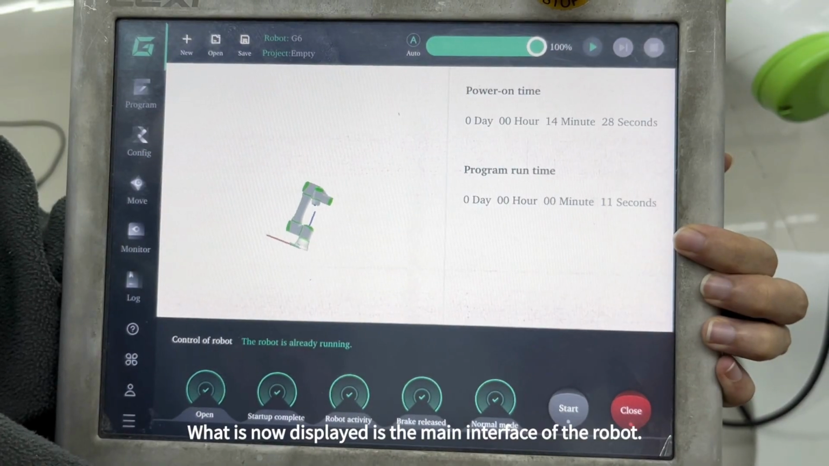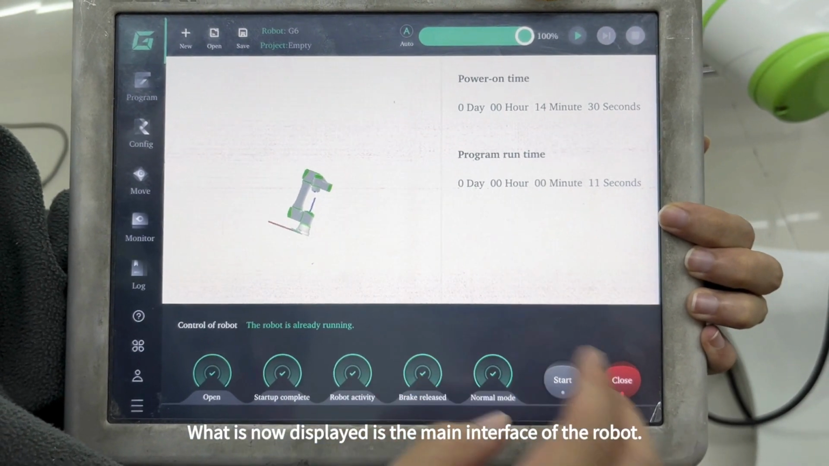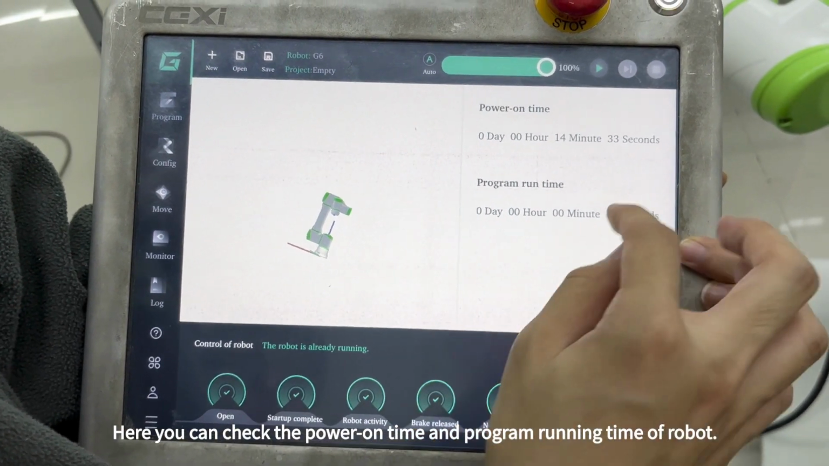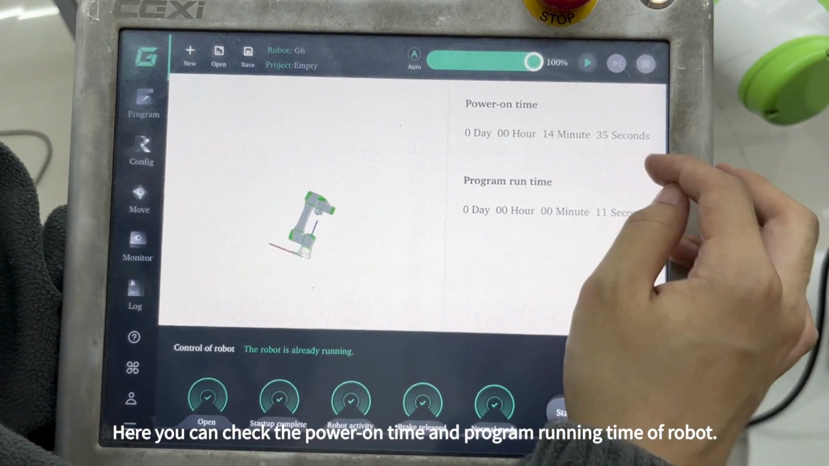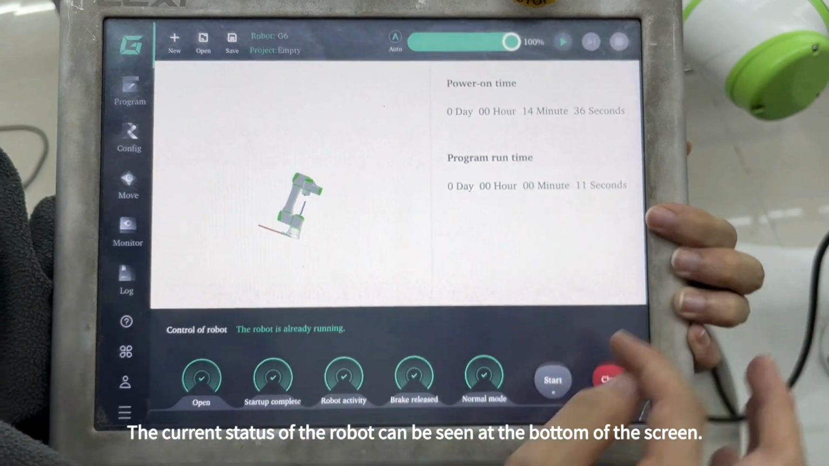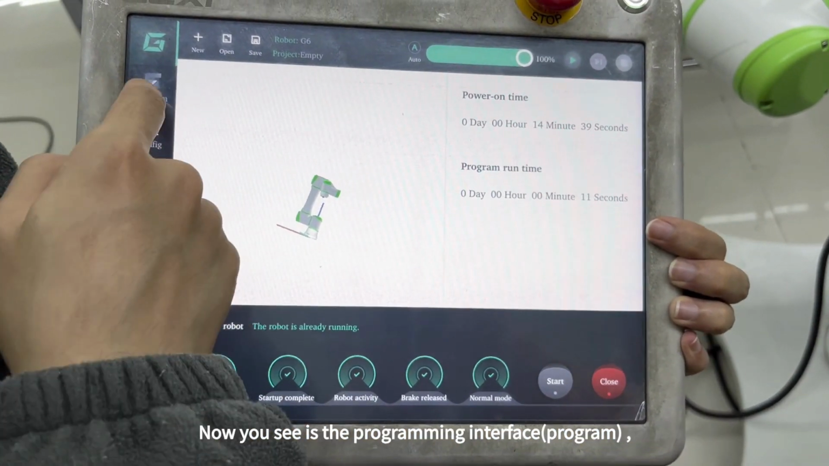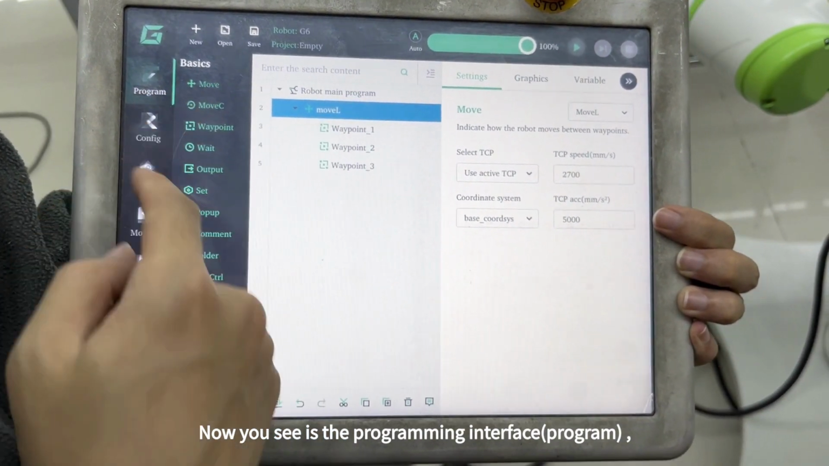What is now displayed is the main interface of the robot. Here you can check the power on time and program running time of the robot. The current status of the robot can be seen at the bottom of the screen. What you see now is the programming interface, program.